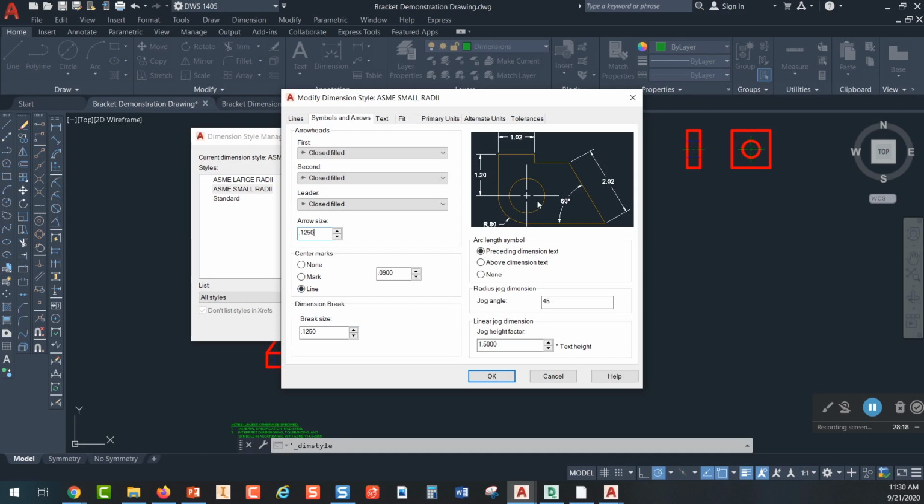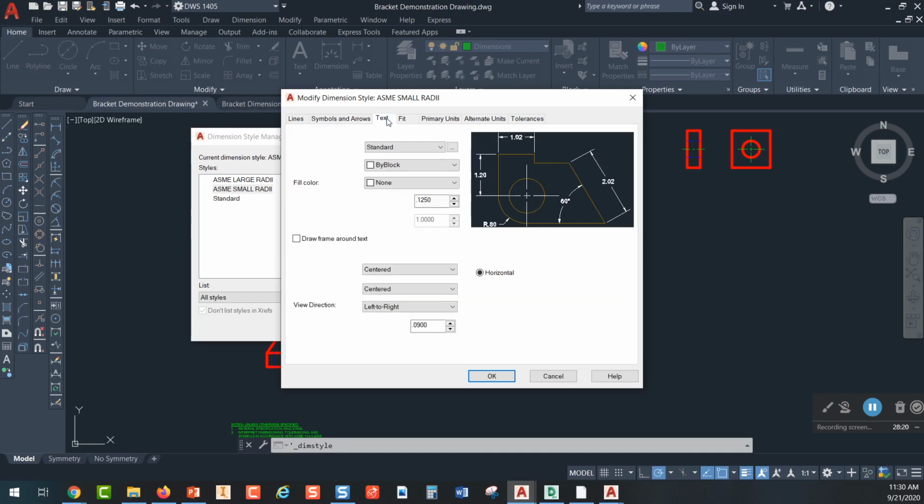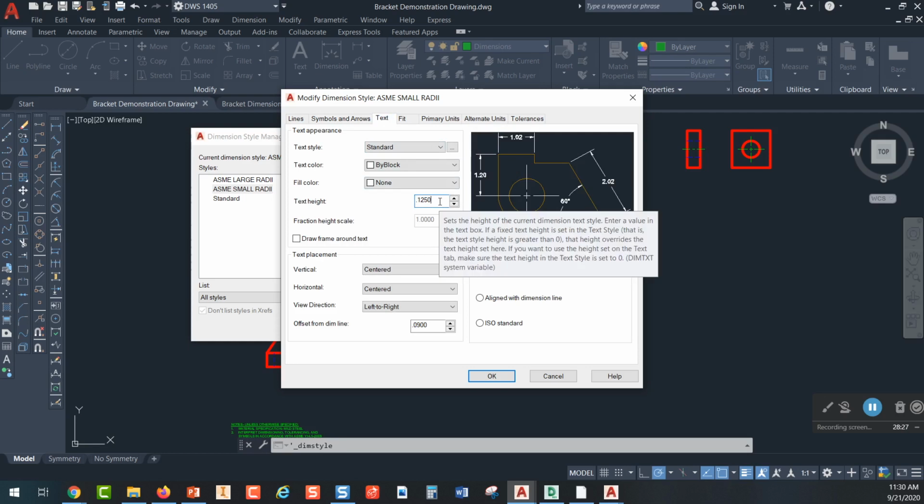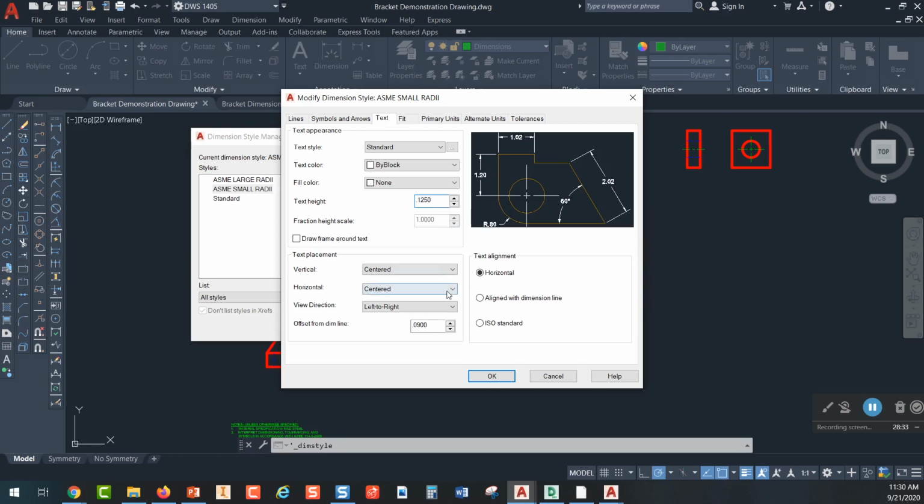If you go to text, we want our text style to be standard. We want the text height to be 0.125. So remember I said that text height and arrow size should match each other. So that's what we're having right here. Some of these other settings you'll see in the video.